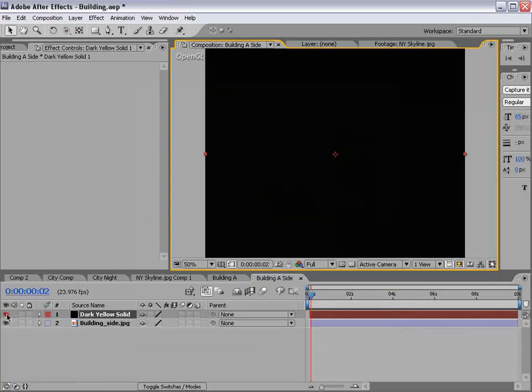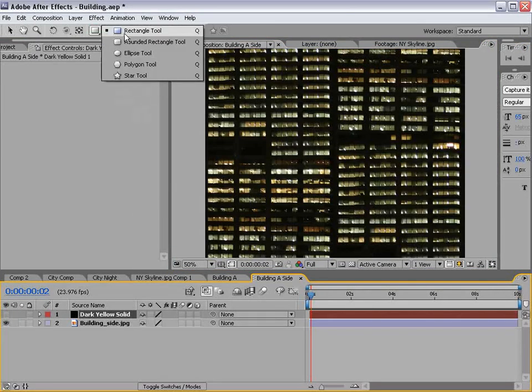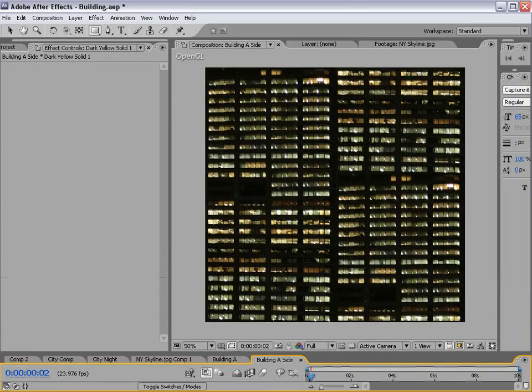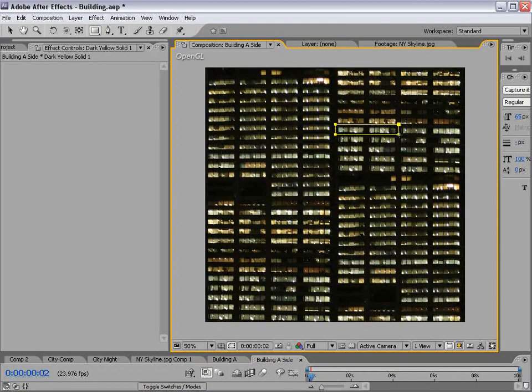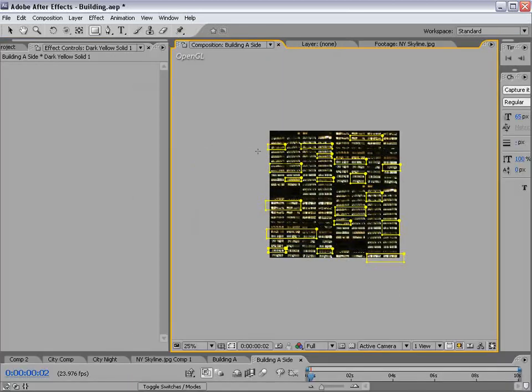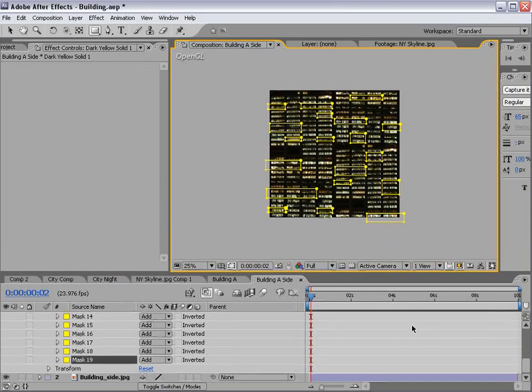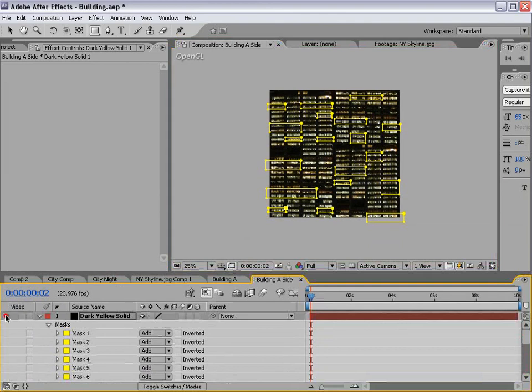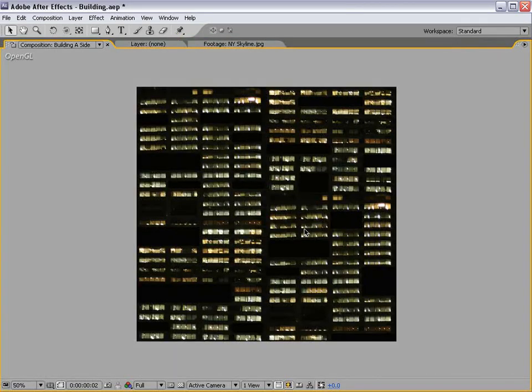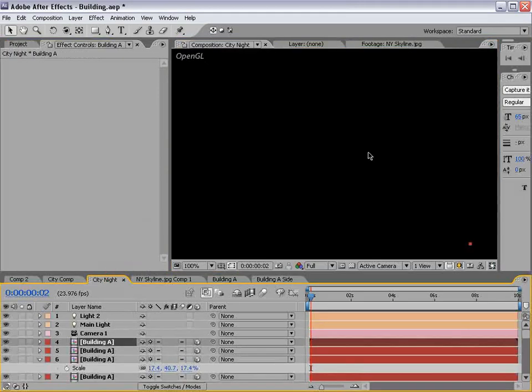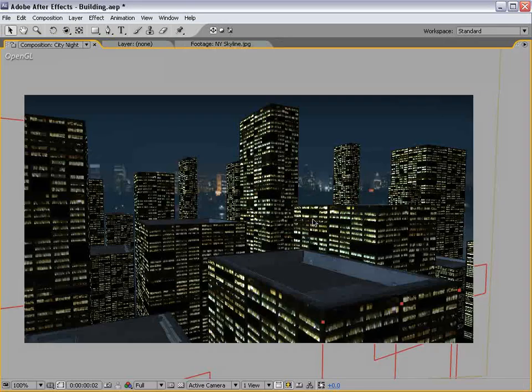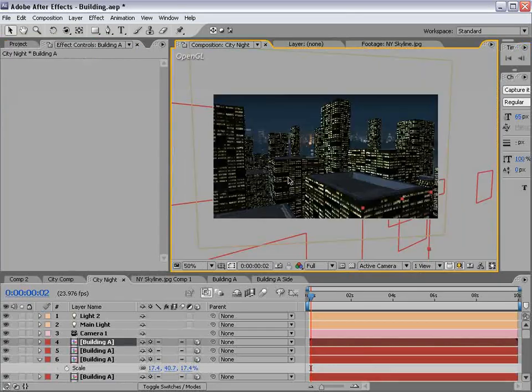So we'll shut the eye off, and then we can just take the rectangle tool and go through and shut out some of the windows by drawing a box around them. Okay, so there we go, and I'll turn that layer on. Now we've blacked out some of the windows, and if we go back to our night scene, you can see it's not nearly as bright as it was, so that's a good thing.